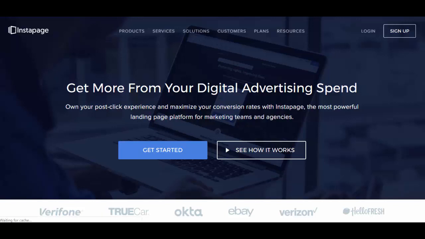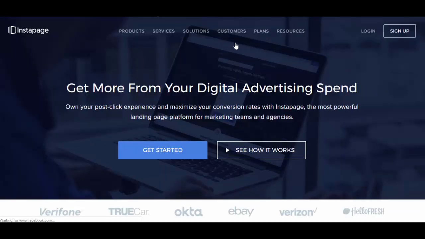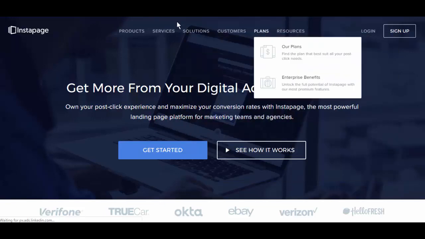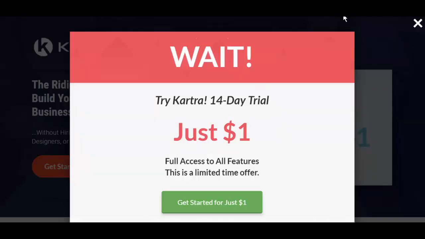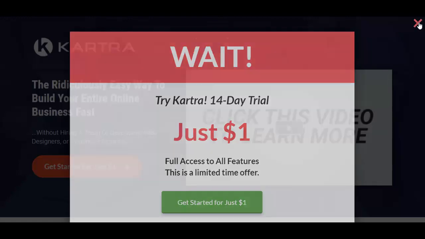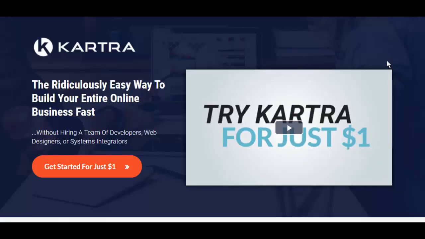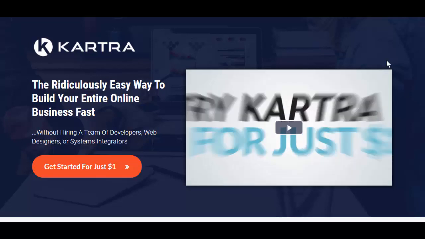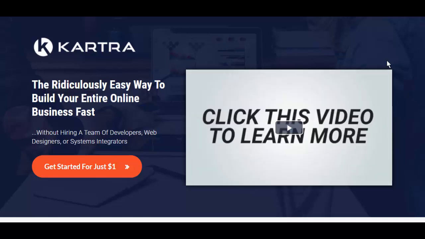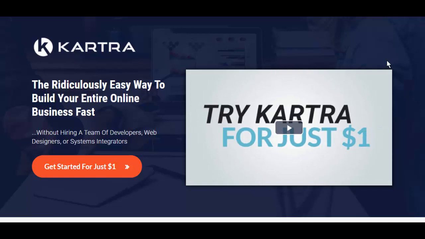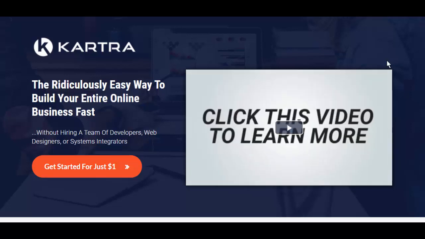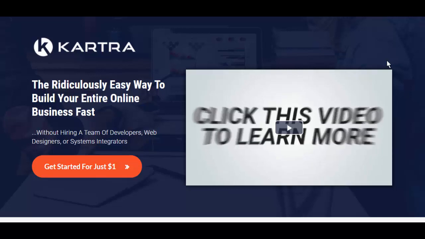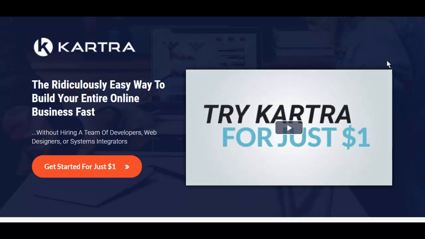Instapage is the same idea. But they don't give you their prices either until you do some searching. And then Kartra is... actually, Instapage does give you their prices. Sorry about that. They have their plans right there. Kartra is the one that doesn't give you any pricing. They really want you to do this $1 trial. So they want you to give them your credit card, but they hide how much it costs. And I know how much it costs because I've looked in there, and I think they have different plans. It's around $70, $80, or $90 a month. I can't remember. It's a little bit less than Clickfunnels.